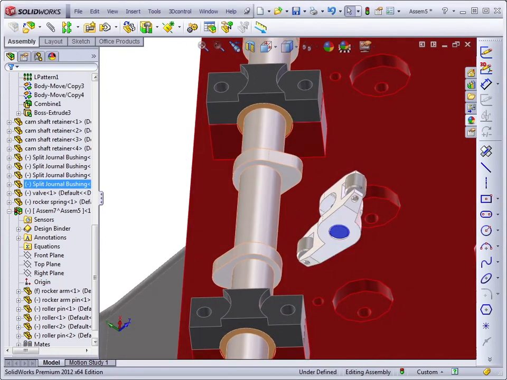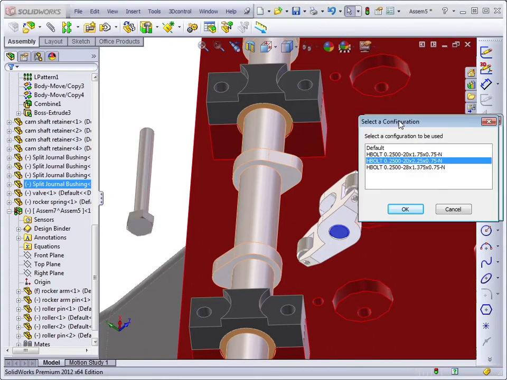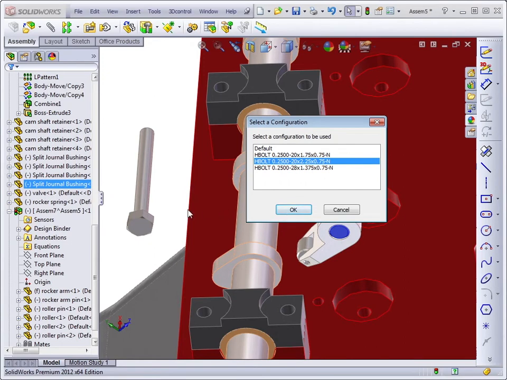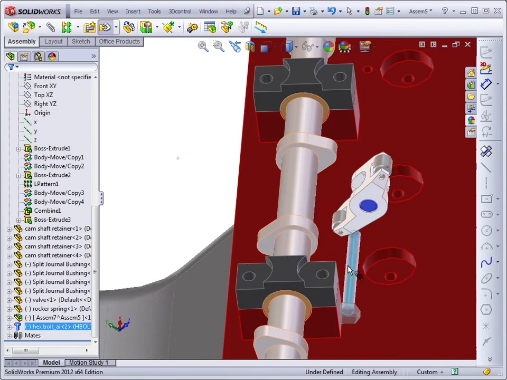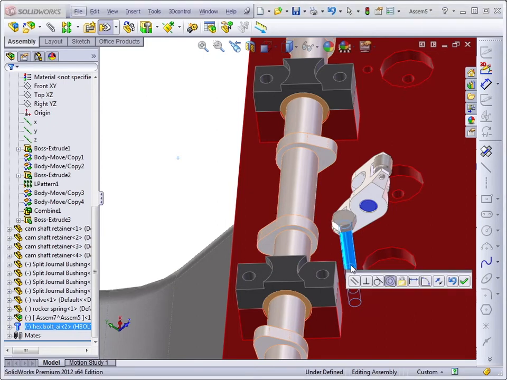The next part to pull in is the hex bolt underscore AI. Pull that in, and when you do, SolidWorks is going to allow you to select a configuration. In this case, let's choose the 1/4 20 by 2 1/4 inch configuration and say OK. With the hex bolt in place, use Alt drag to drag this into the hole that's in front of the valve core hole, and use Tab to flip it so that the head is straight up.